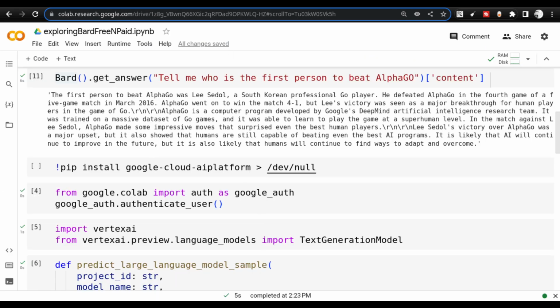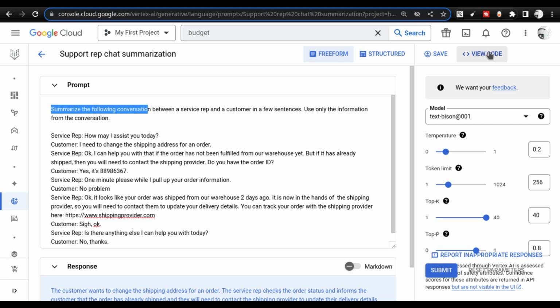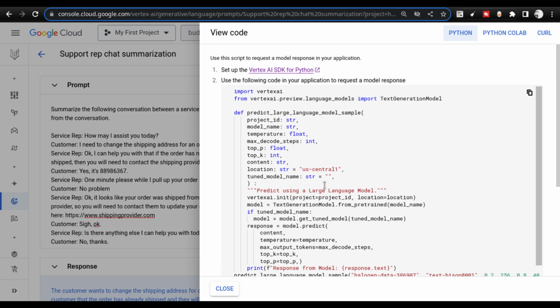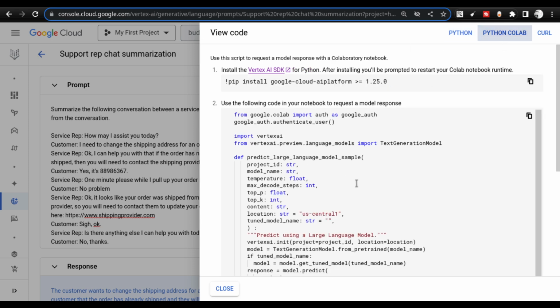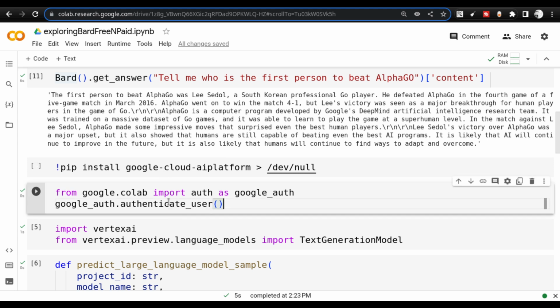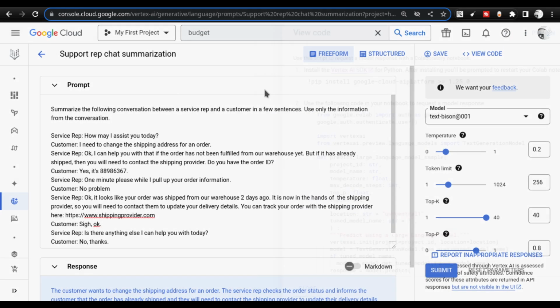So how to do that? It's pretty simple actually. You just click on view code, and once you click view code, you will get the entire code. This is the key point that I wanted to highlight. You can see the entire code here, and you just copy this code from here. You can use Python Colab also, copy the code and paste it there and start executing it, and it starts working. You have to authenticate as a user, and this authentication has to be the same as the authentication of the user that you used here. It should be the same.